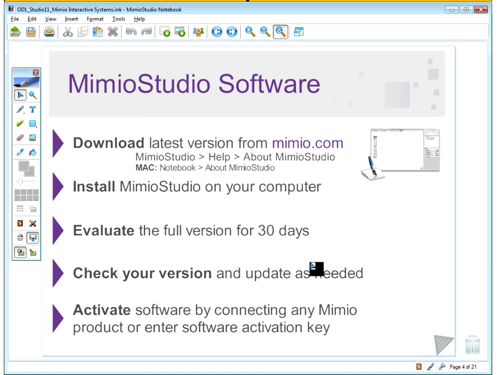Again, you can activate your software once you have a Mimio product. The easiest way to activate your software is to attach any Mimio product to your computer. That will automatically activate your software. The earlier versions of the software and products, you may also have a software activation key. You could utilize that if you have Studio 9 or lower, but I would recommend the easiest way across the board is to attach any Mimio device to your computer.